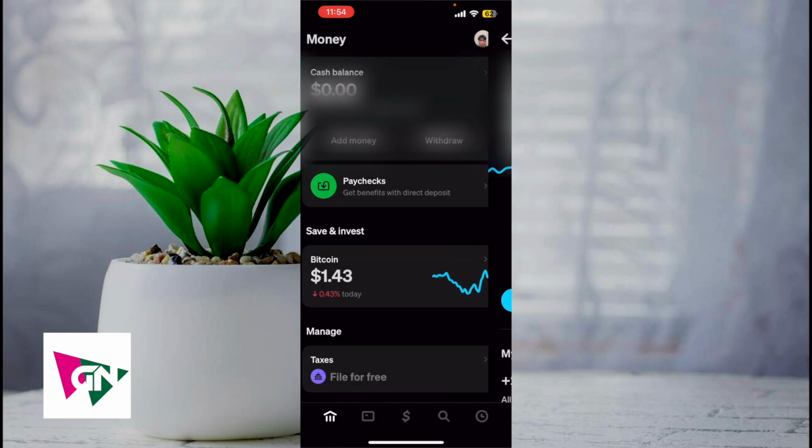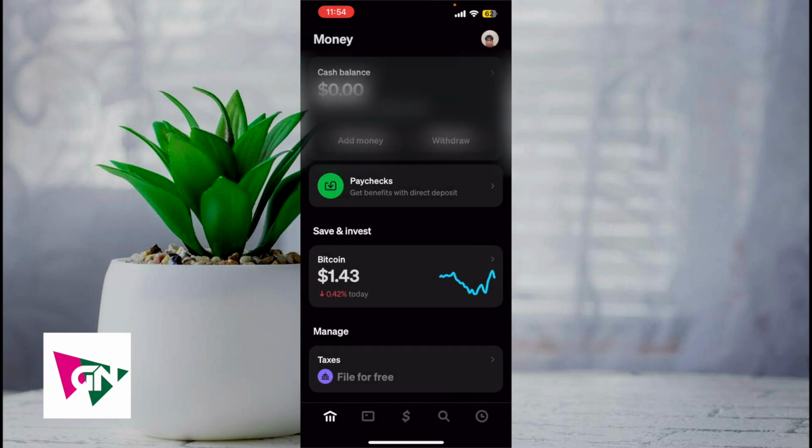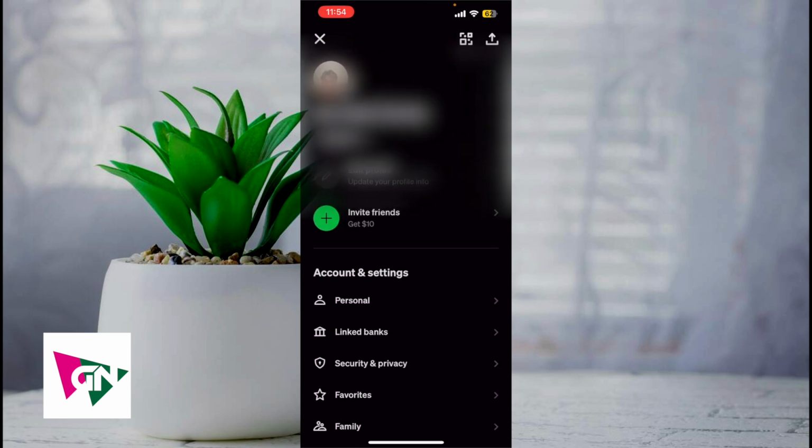Now, if you don't see this option, it's most likely because you don't have your bank connected to Cash App just yet. In order to do that, you want to click on the profile icon on the upper right-hand corner, and then click where it says linked banks.